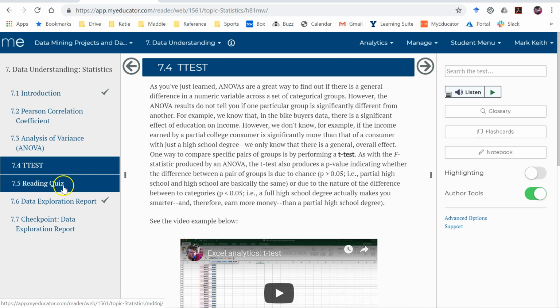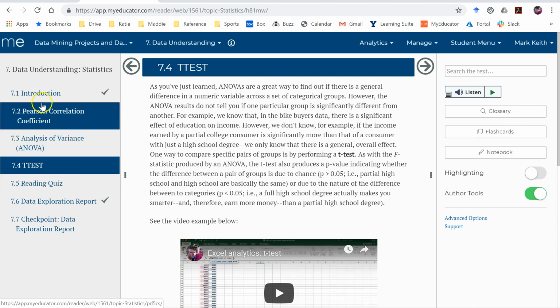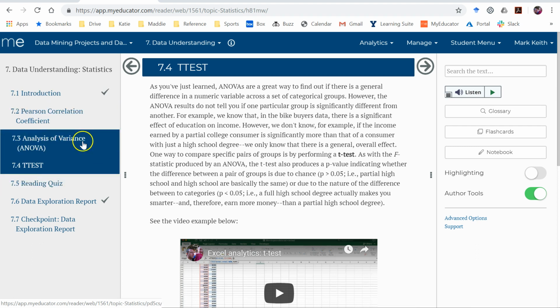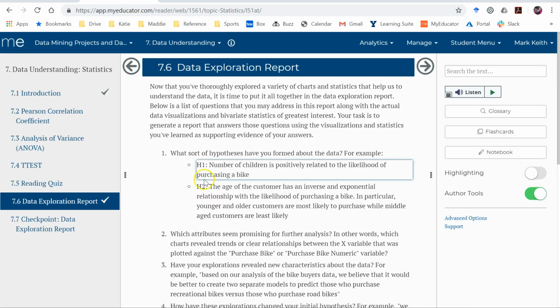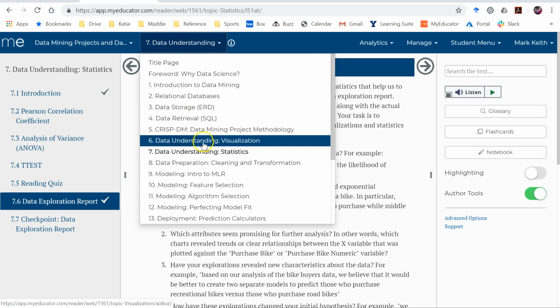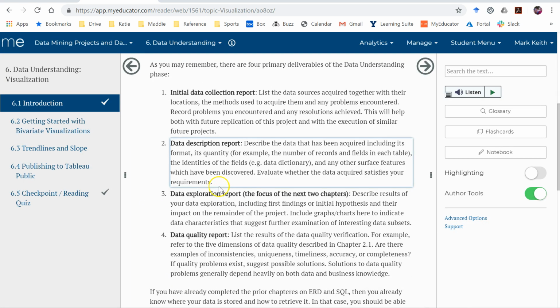What you need to do now, or what you might still be struggling to understand, is how to put all the charts together with these bivariate statistical tests together to generate an output for the data understanding phase. And what does that output look like? Well, if you recall, back in the very beginning of chapter 6, we reviewed 4 outputs. There's 4 different reports that come out of the data understanding phase.